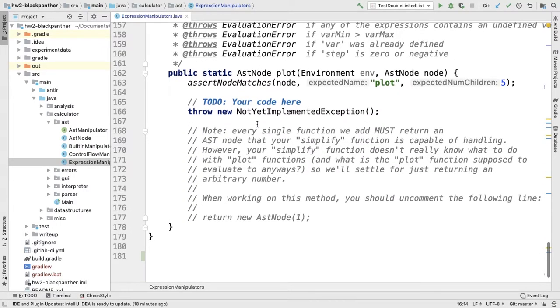If you look back on the spec, there's actually a list of files. So expression manipulators is the only one you're going to directly be editing and the only one that you'll be graded on. But there are a lot of other files that might be helpful for reference material as you're trying to understand how these abstract syntax trees are working and what you need to be looking at.